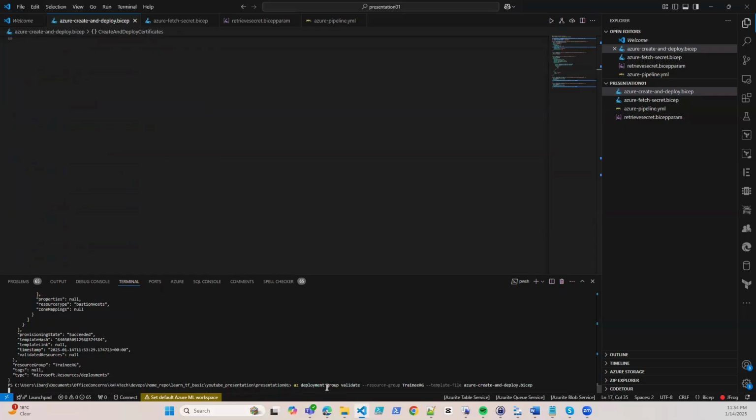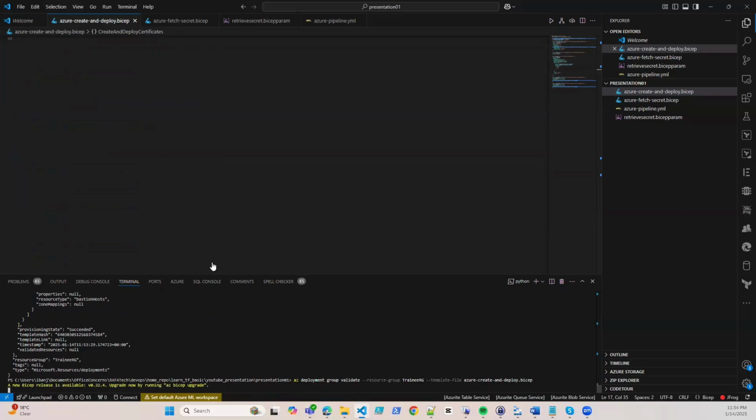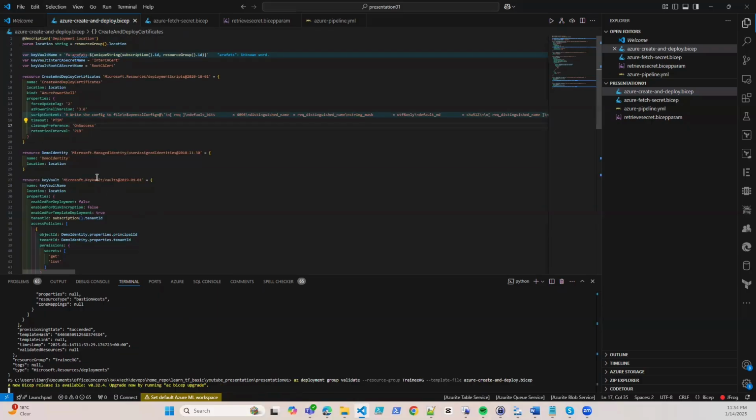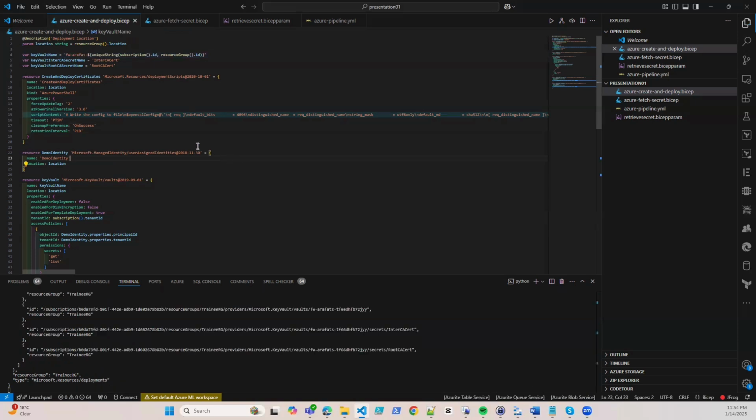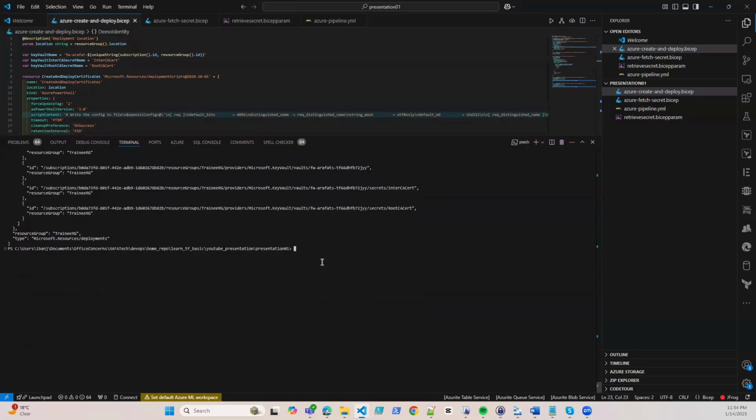So the first thing that we do is to validate our resource builds. We can see that validation has come forth that this can be built. So what we will do is to create the key vault, to create these resources.